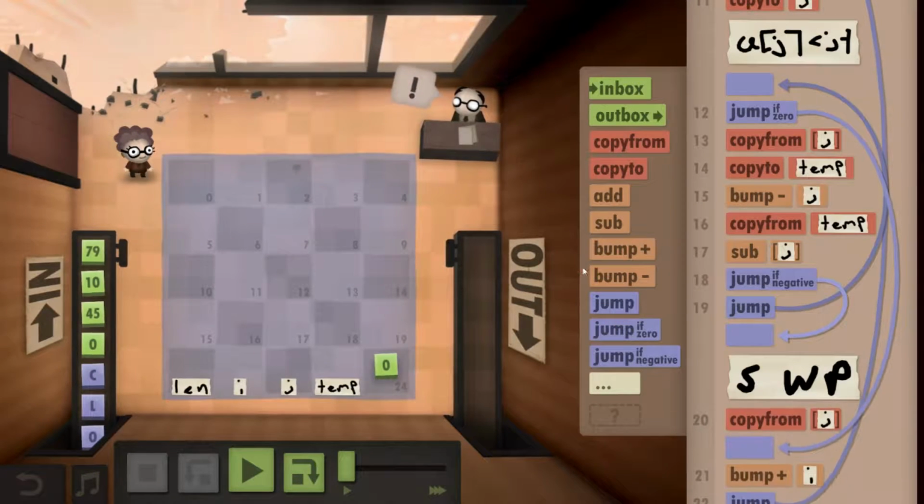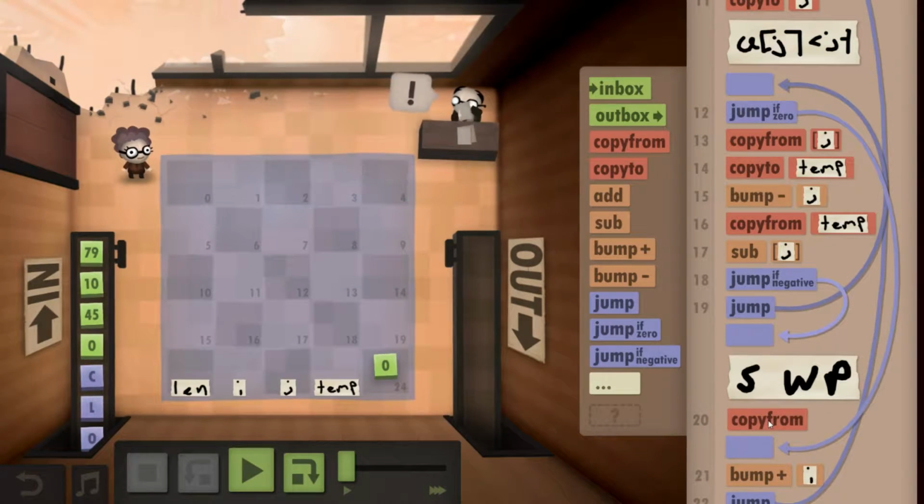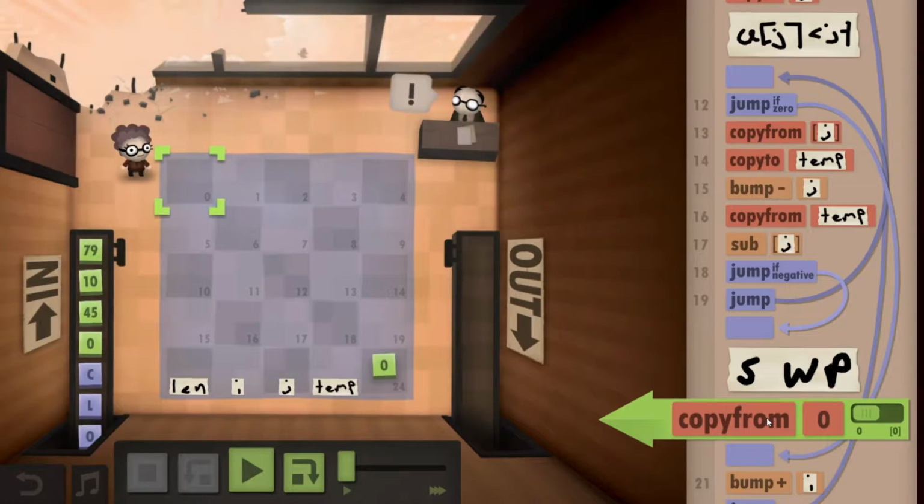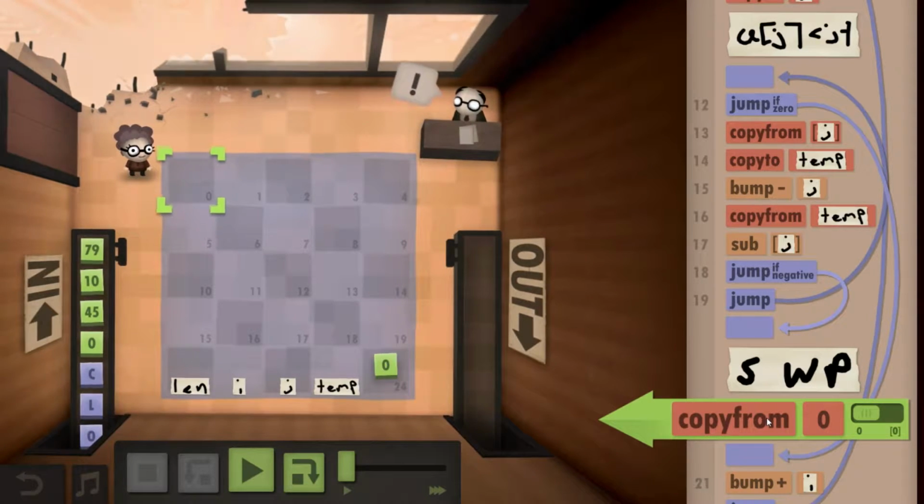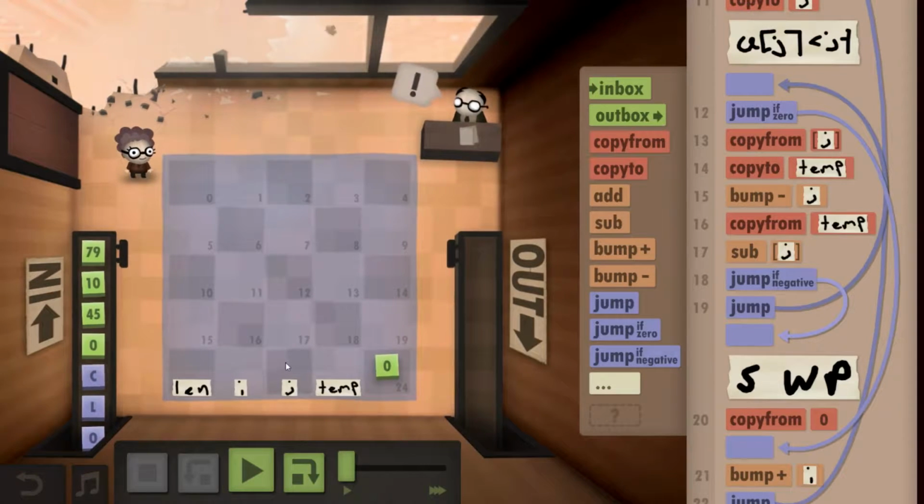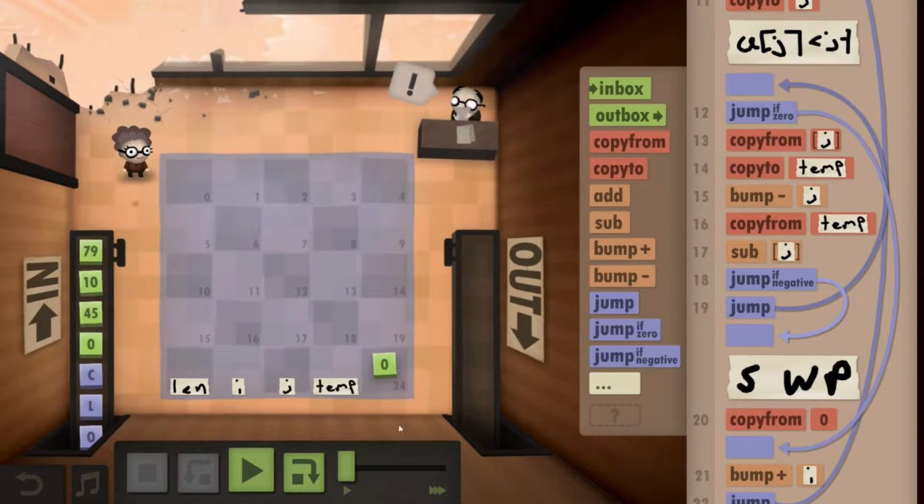Hang on. So we're holding temp, which means we need to copy from temp. What the hell? I know how to do a swap, I just don't know how to do it with the way things are set up. But we need to use our temp variable. So we copy from temp into... No, I need to do it the other way around.